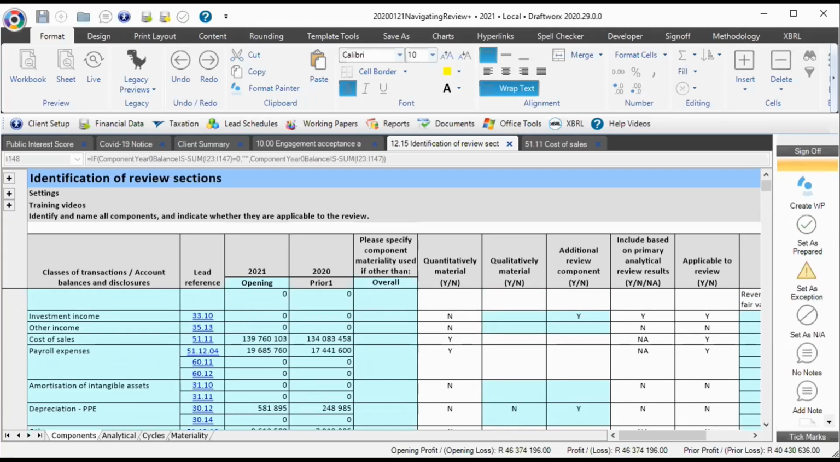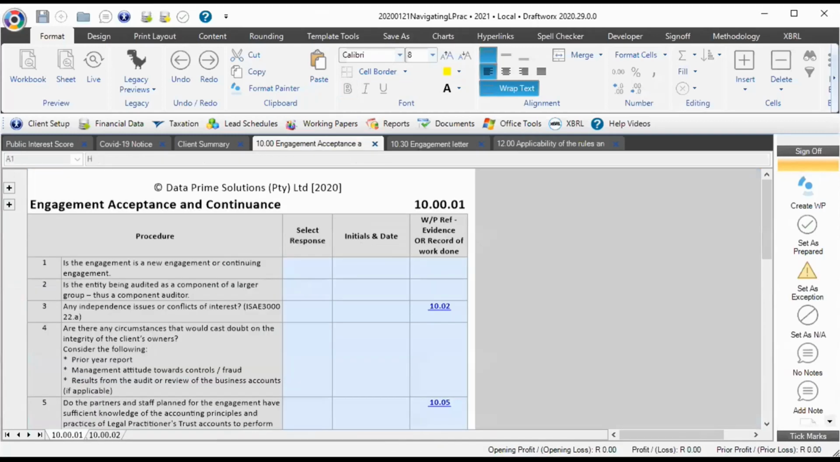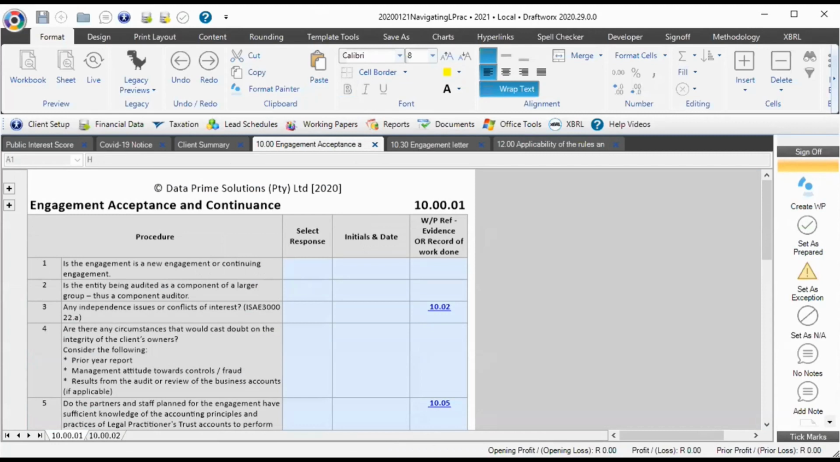Okay. All right, so that is Review Plus. Let's go and have a look at the legal practitioners. Okay, found it amongst all the windows. There we go. Okay, legal practitioners.